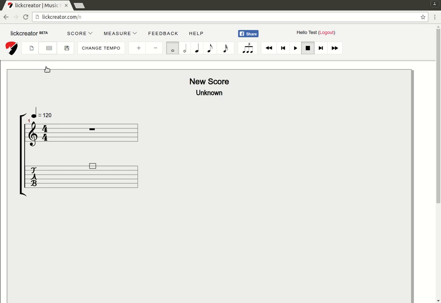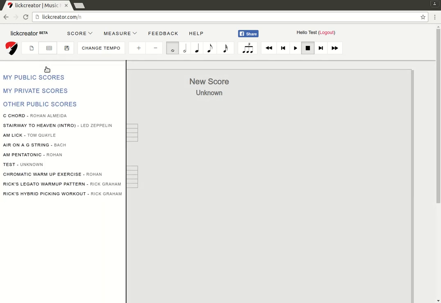Let's try the open again. Now since you're logged in, you will see something like my public scores and my private scores. So when you save a score, you'll see this under public scores. If you mark them as private, you'll see them here. And these are the scores which other users have created.